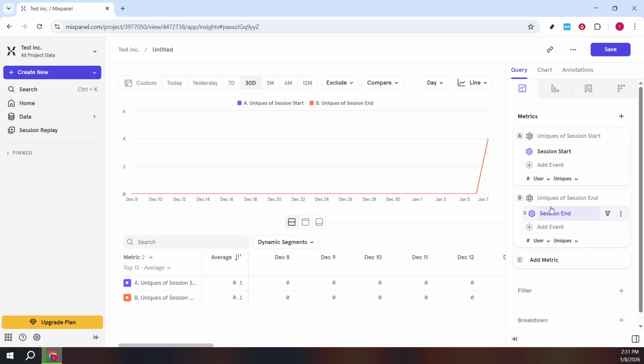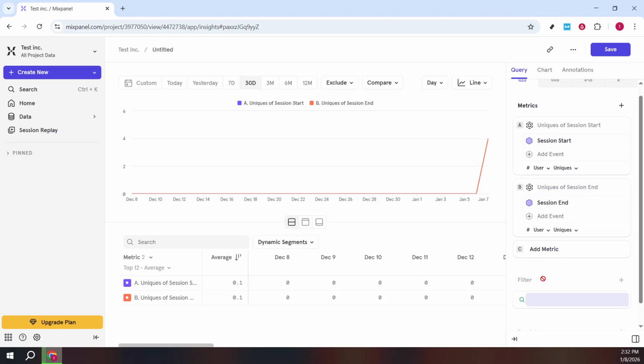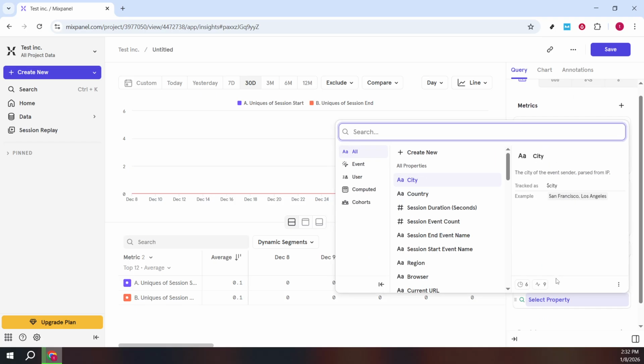Now refine the view so the chart answers your question. Open Filter. Filters include or exclude data based on properties like country, device, plan, or any custom attribute. Add one or two meaningful filters to keep the result focused, and stack filters when you need a narrower slice.